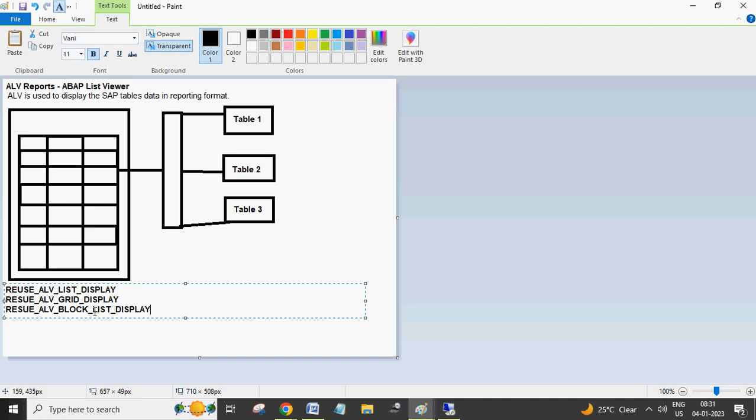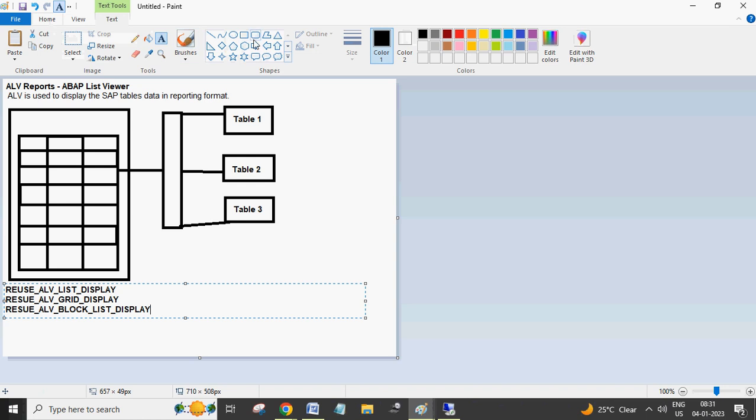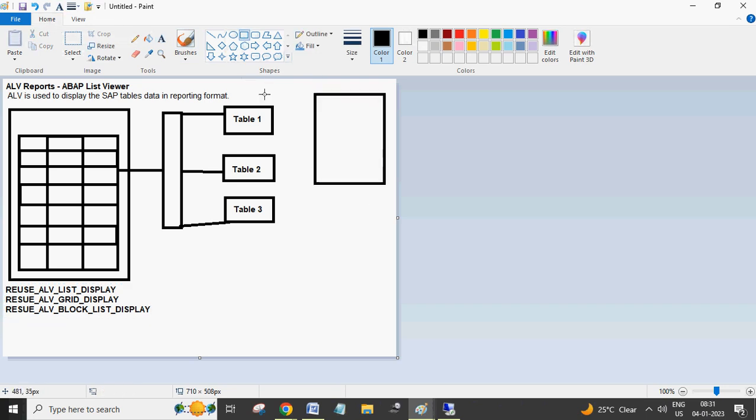Clear? The type of ALV is blocked ALV if you want to display multiple outputs in the same output screen. Okay, like this. The same output screen, if you want to display two different outputs, you can use a blocked ALV. But it won't support the grid display, it will support the list display. Anyway, we'll see one by one. What is the next ALV?